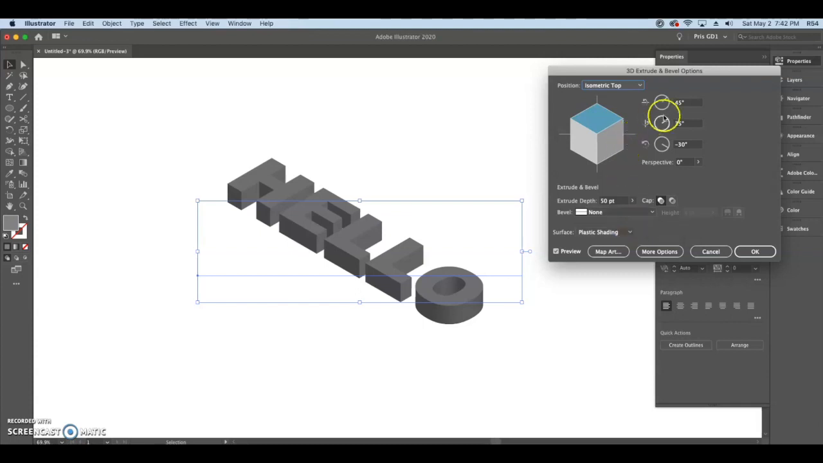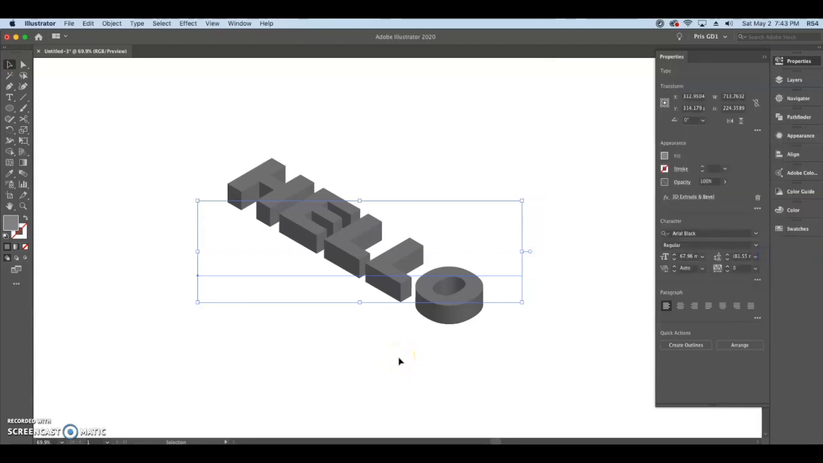And then I'm going to leave all these settings as they are, 45 degrees and 35 degrees, minus 30 degrees. If you don't have them like that, you can change them. And the extrude depth at 50 points, okay? And then we are going to click OK.